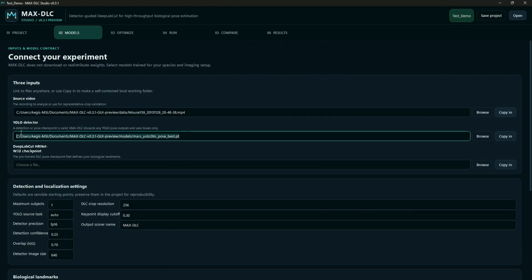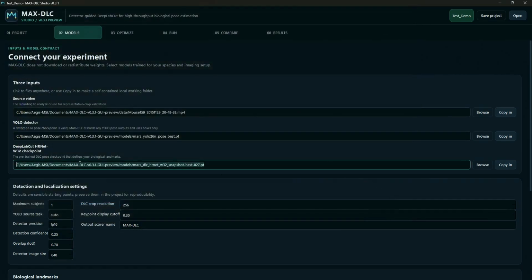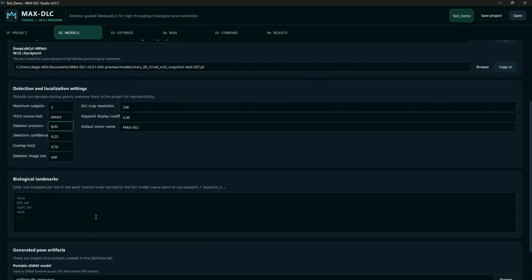So from that project, I'm porting over this YOLO 26 pose model. This model can provide me with bounding boxes as well as key points, but in this project, I'm only going to use the bounding boxes. And then for the HRNet, this is the fine-tuned snapshot. For detection subjects, there are going to be two subjects, and the YOLO source is going to be detection only. And I will leave everything else the same.